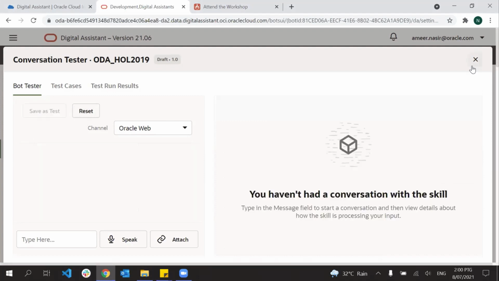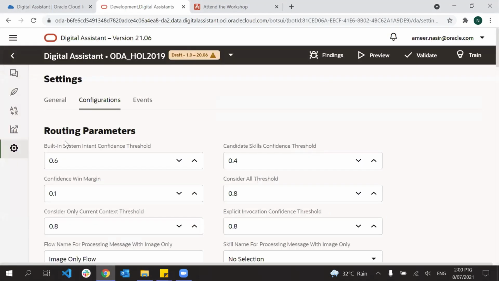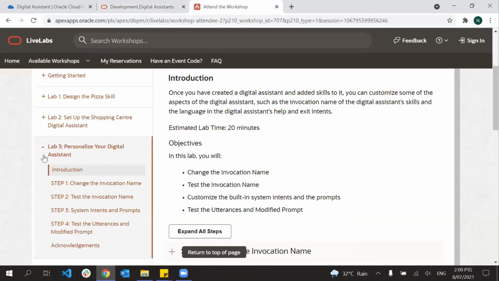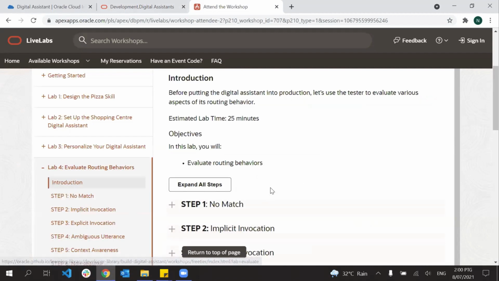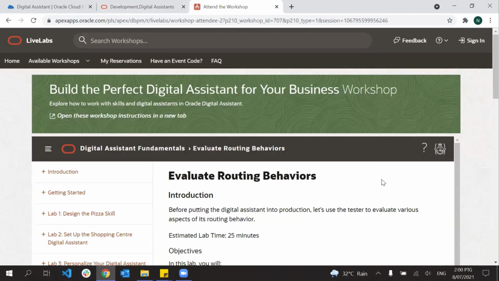All right, so we're done with that. Close the tester, and I think the next will be evaluating the routing behaviors. So let's take a short break.